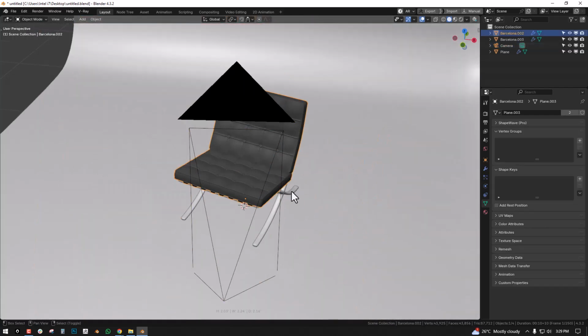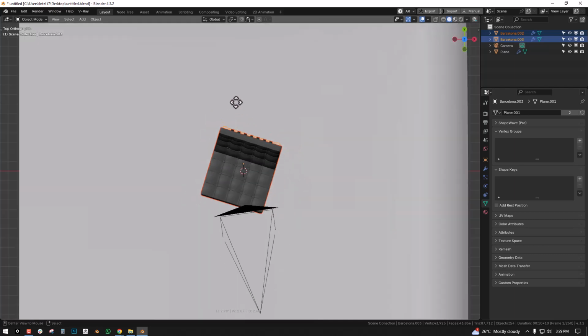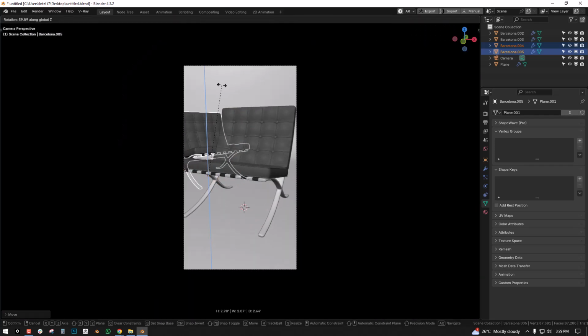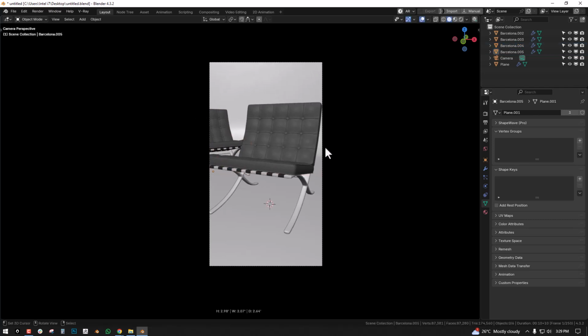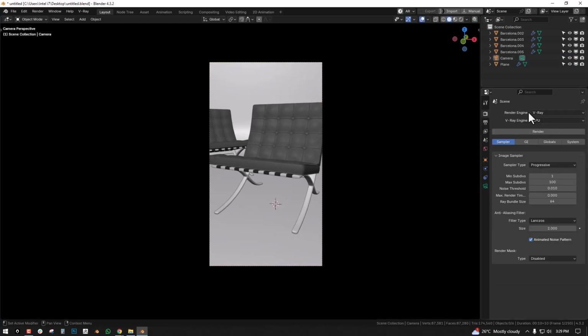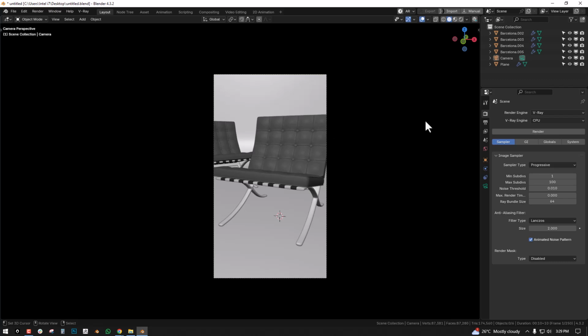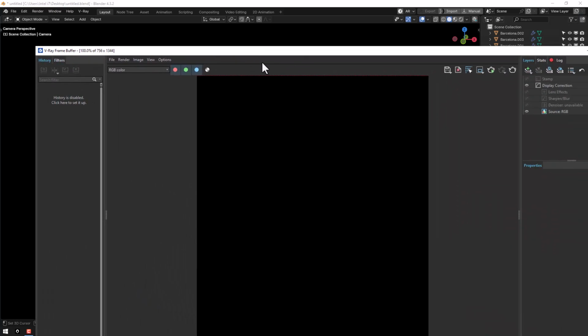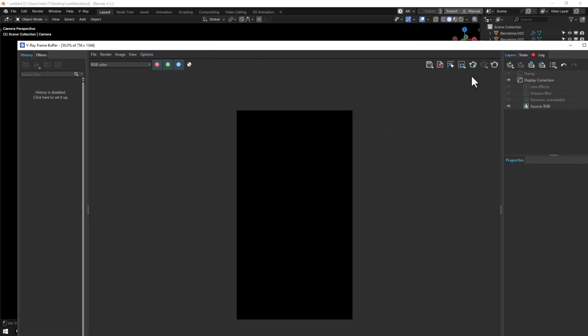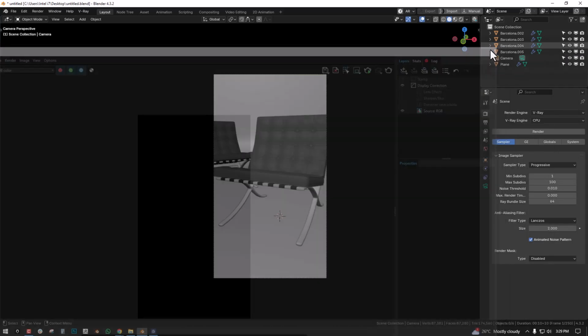Maybe we duplicate this, just to make it interesting. Okay, so now we have our V-Ray, and if you've installed it correctly, we can just click on render. So the V-Ray frame buffer should pop up any second from now, and here we go. Currently we see nothing because there's no lighting, and let's fix that.